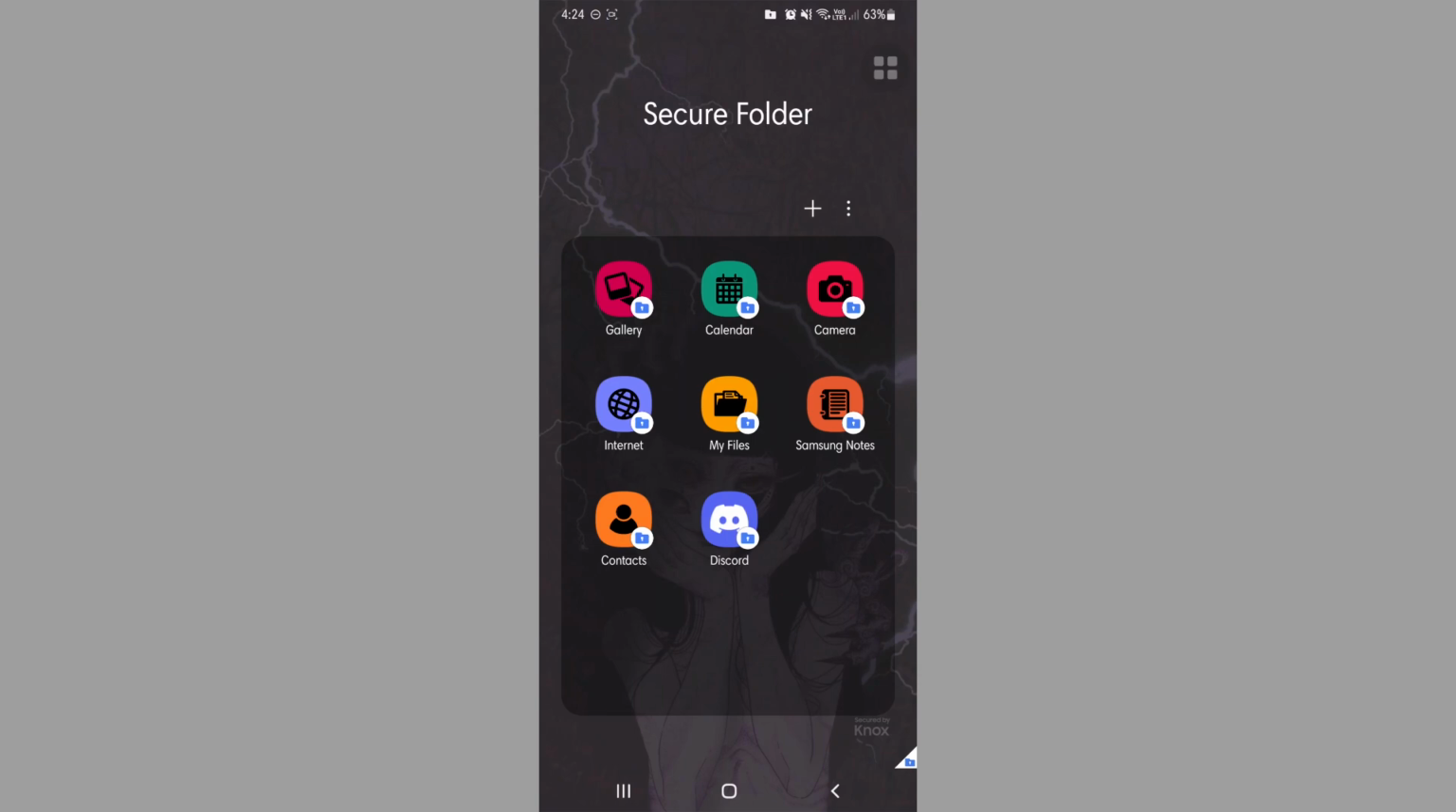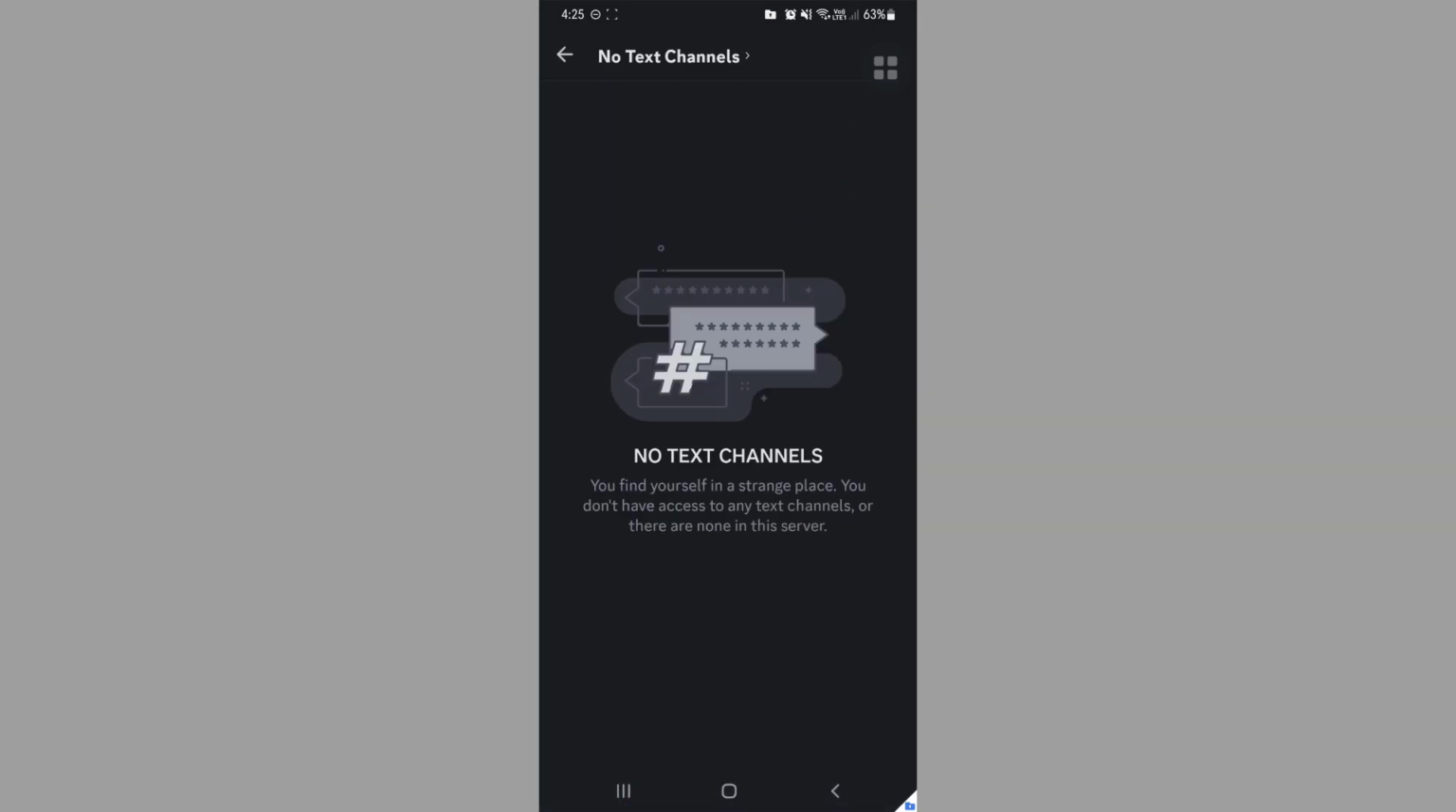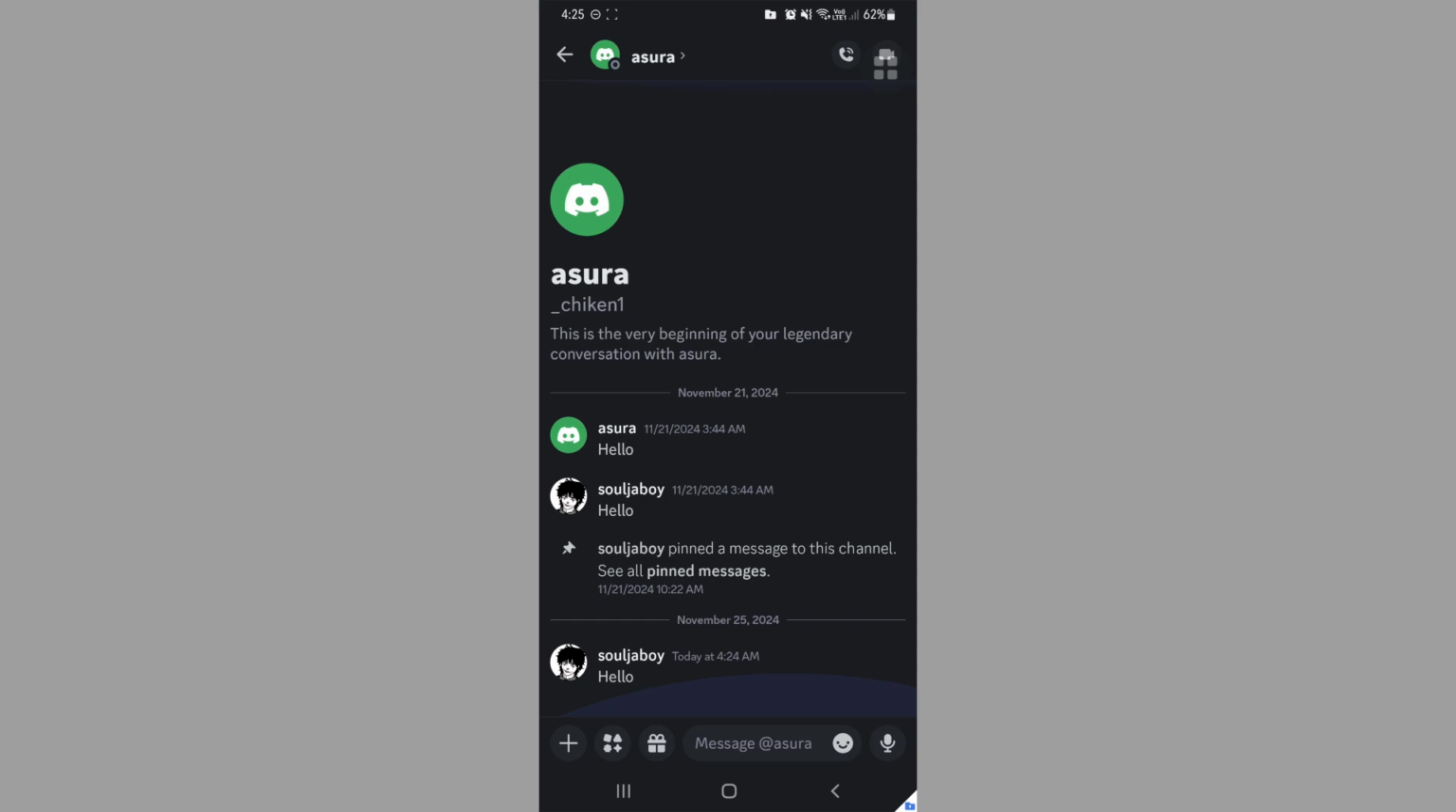So, how do you reopen closed DMs on Discord Mobile? So to start off, let's open up the Discord application. Now let's head over to our message right here. So for example, this one from Asura. So as you can see, we have been chatting for a bit.